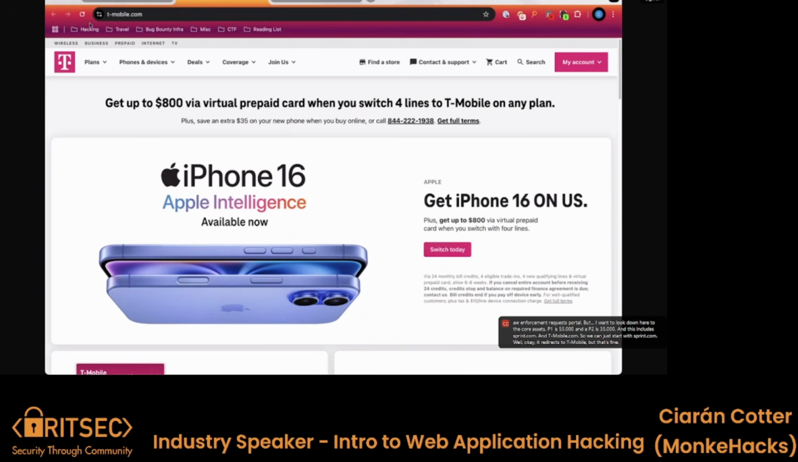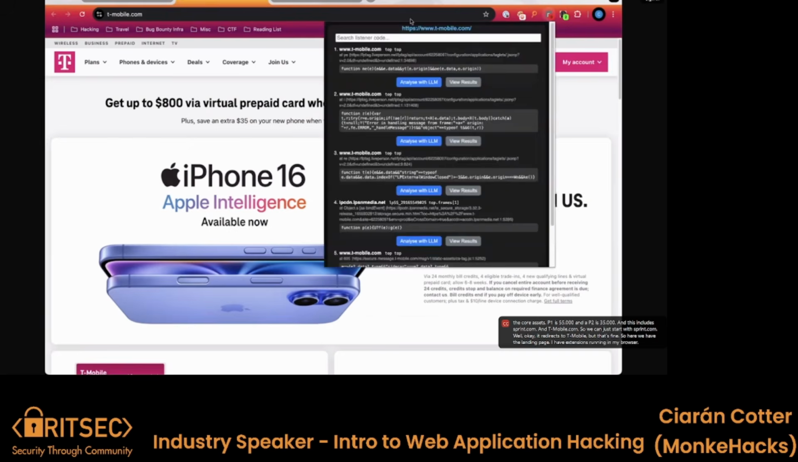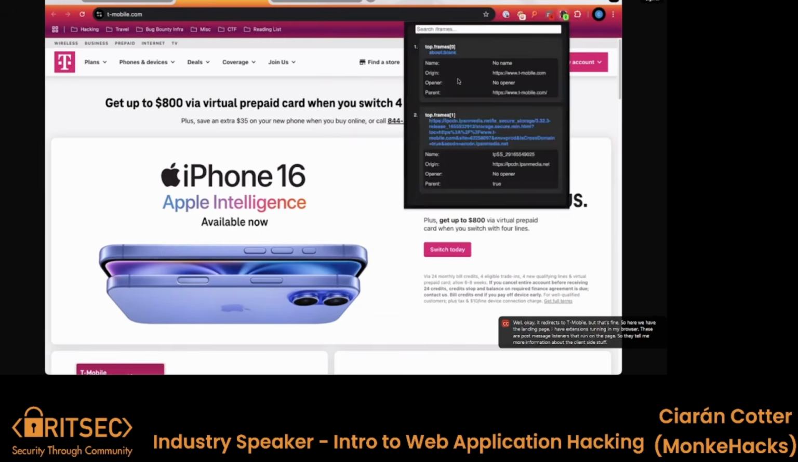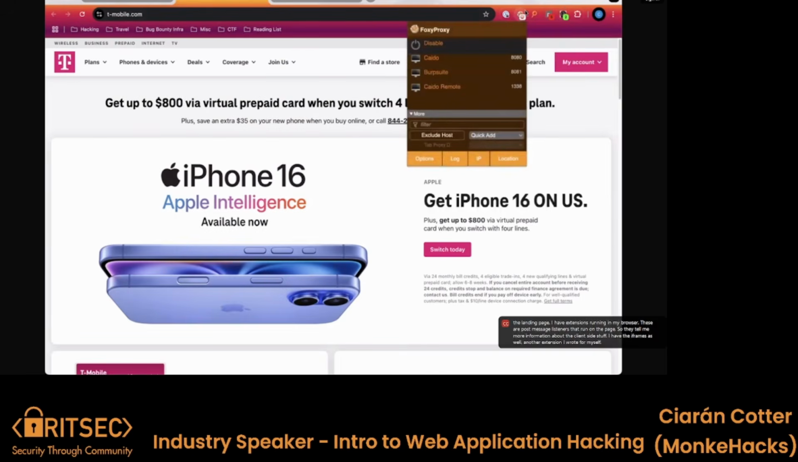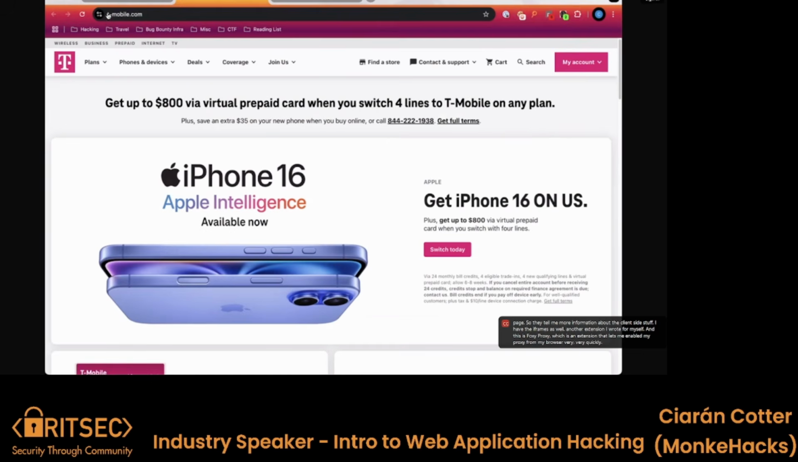So here we have the landing page. I have extensions running in my browser. These are postMessage listeners that run on the page, so they tell me more information about the client-side stuff. I have the iframes one as well, another extension I wrote for myself. And this is FoxyProxy, which is an extension that lets me enable my proxy from my browser very, very quickly.